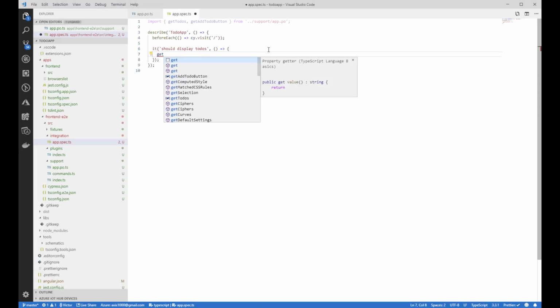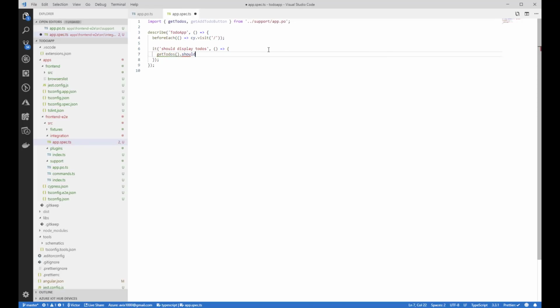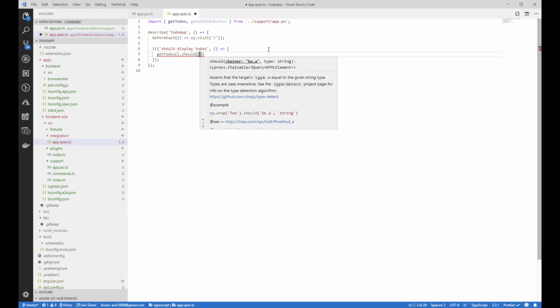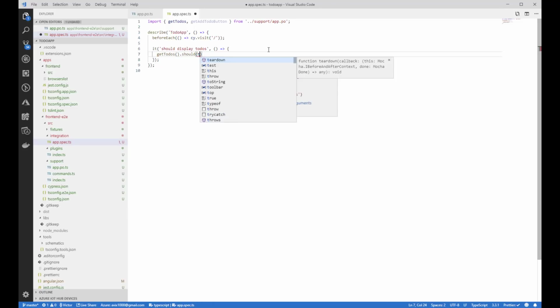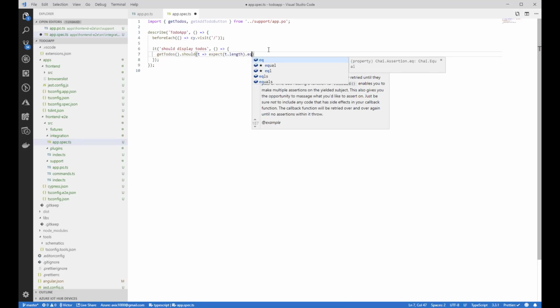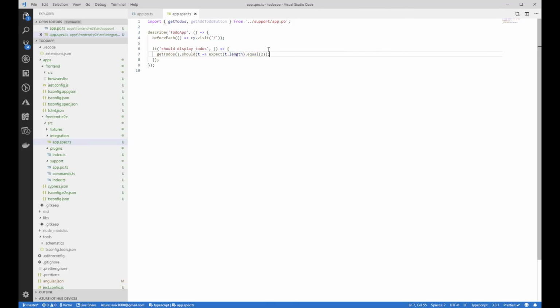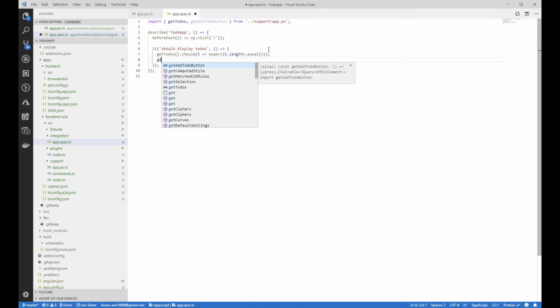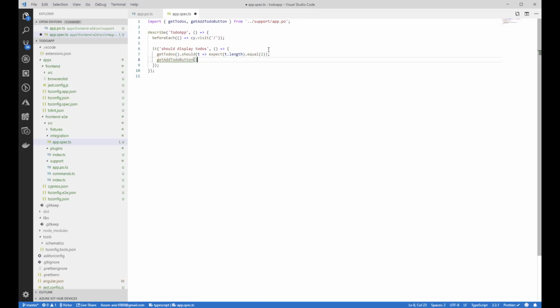I can get the list of to-dos and just make sure that I have a few, right? I know that's not how a real end-to-end test is going to look like. That's fine. This is the purpose of this, just to show you that Cypress integration works very smoothly, right? So let's say I have 2 to-dos, and then if I add another one by clicking on that special button, I'm going to have 3 to-dos instead, right? So now I have this simple test.